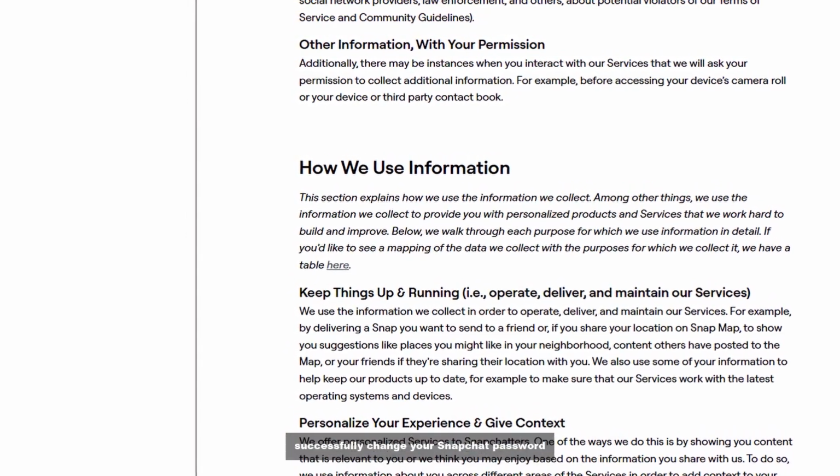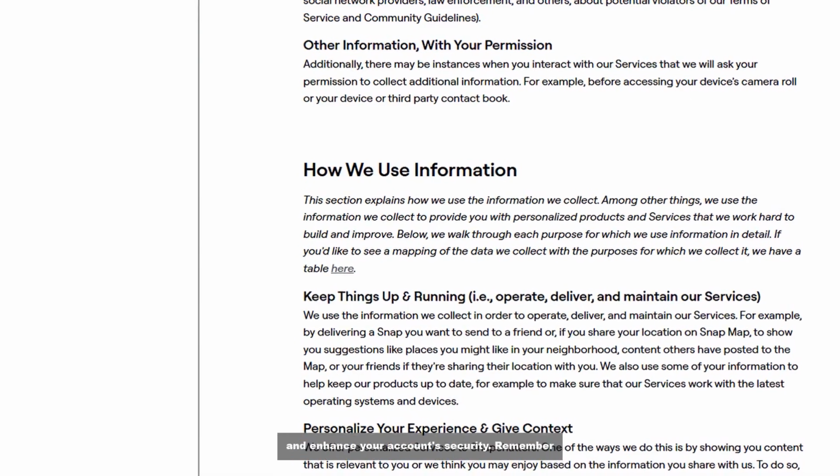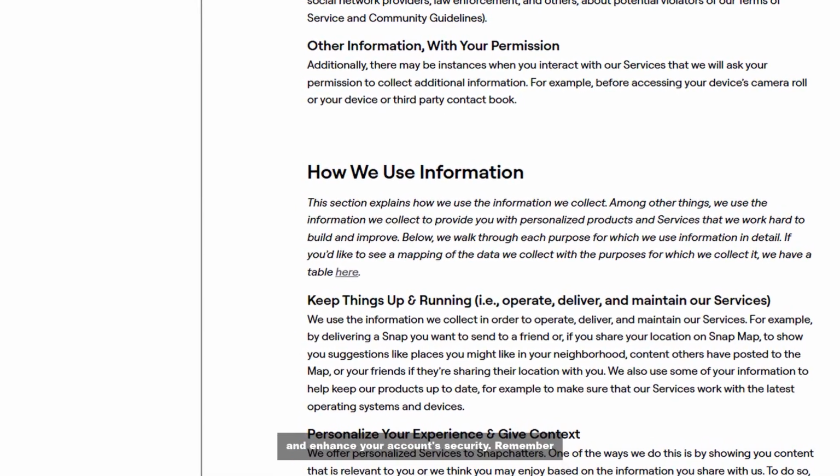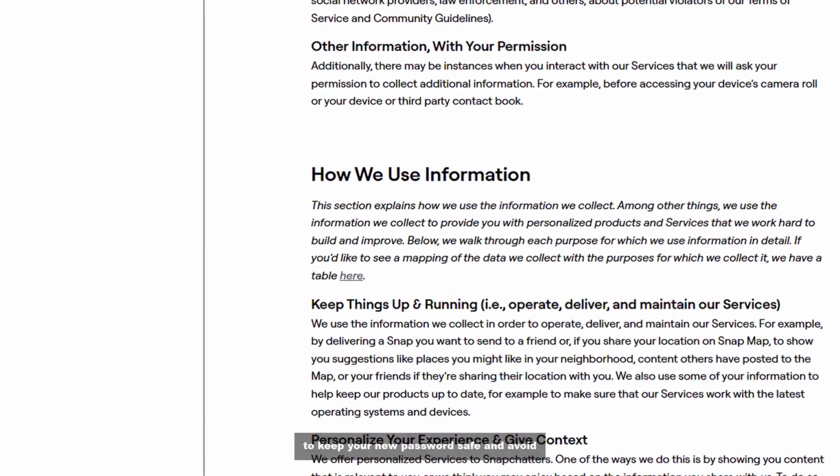By following these steps, you can successfully change your Snapchat password and enhance your account security. Remember to keep your new password safe and avoid sharing it with others.